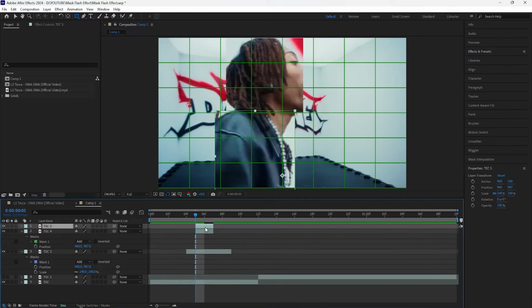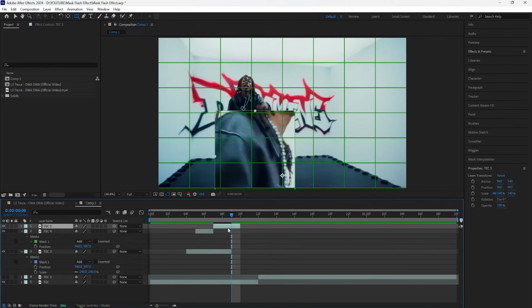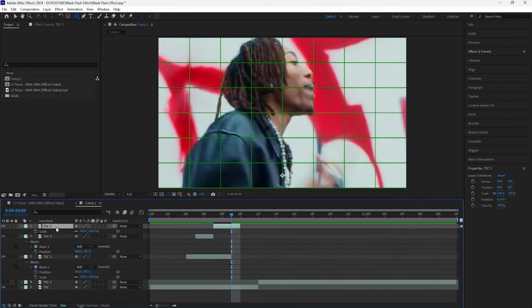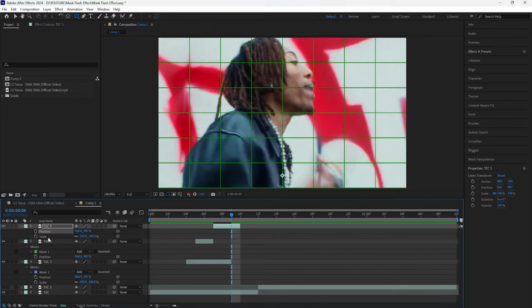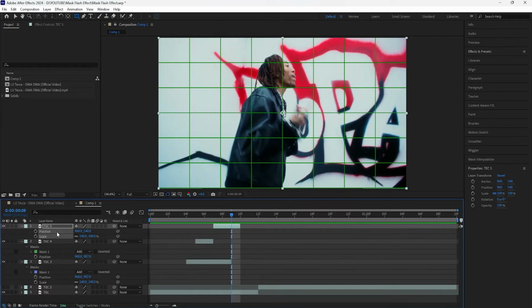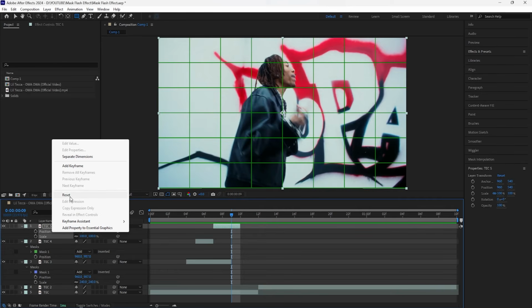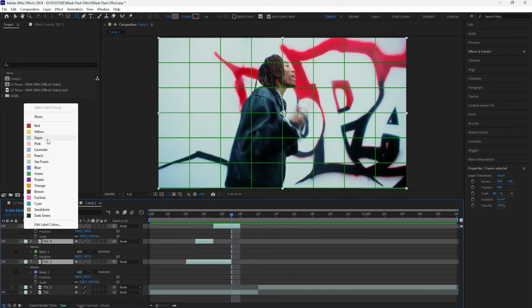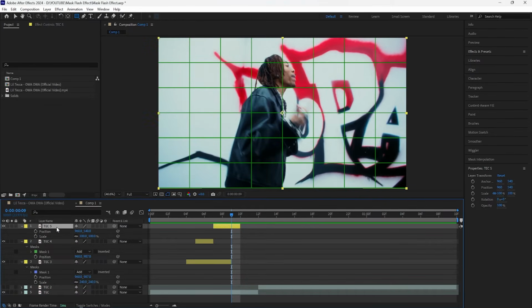Duplicate this layer, drag it forward 2 frames, and extend it so that it's 3 frames long. For this layer, we're going to delete the mask effect, and then we're going to open up the scale as well as the position. Reset both of them so that it's back to its original size. In order to do that, just select both the position as well as the scale, right click, and then click reset. Because we are working with a lot of layers, I'll just change the color of these layers to yellow, just so that they're easier to identify and we know that these are the mask layers.